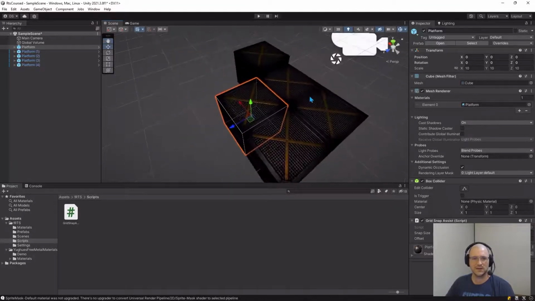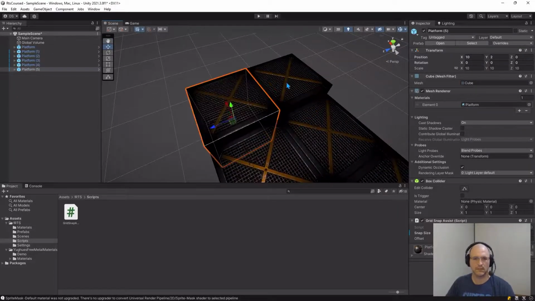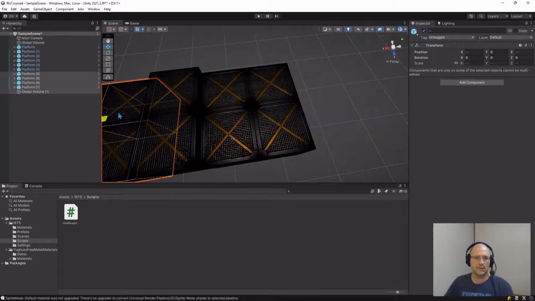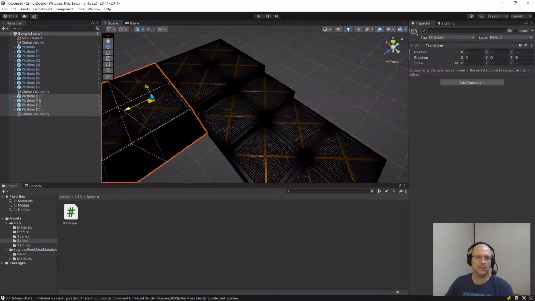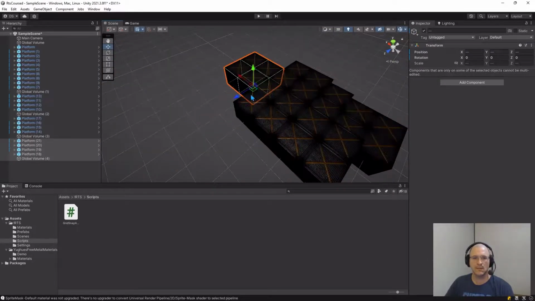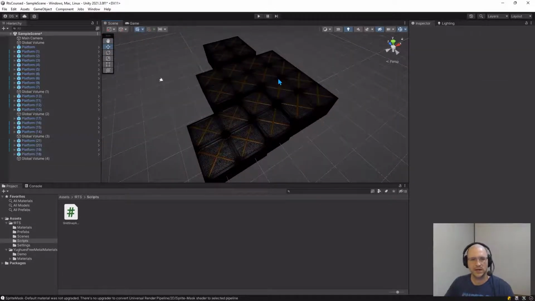Now, the next thing that I want to do is I'm going to build out some of this level, and I'll just do this one quickly. All right, so I now have the general shape of this level finished. So the next thing that I need is a little bit of decoration.